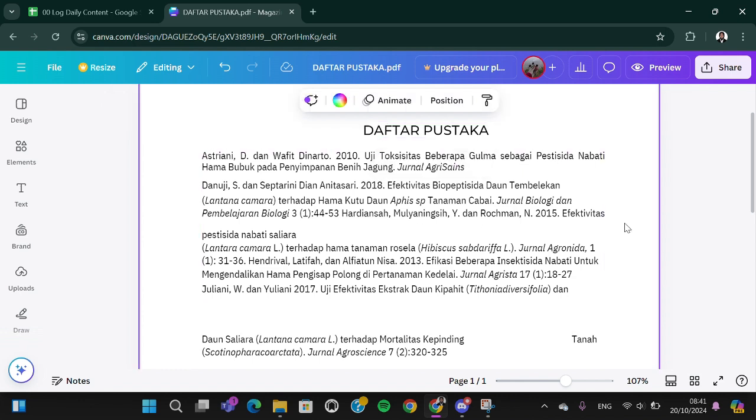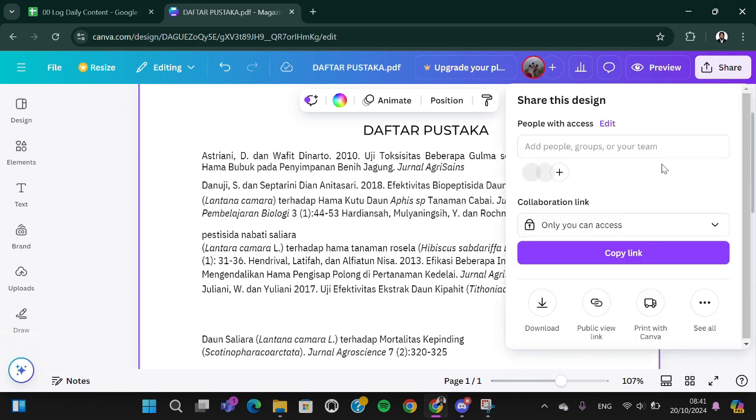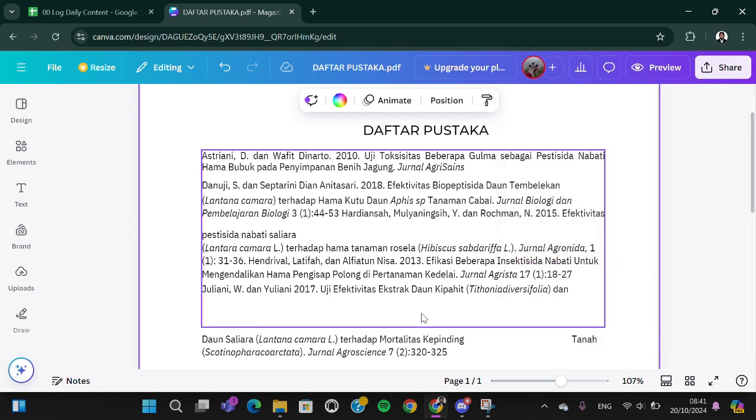And once you're done, you can click on share, and then you can click on download to download the edited PDF file. Okay guys, and that's how we can edit a PDF file using Canva.